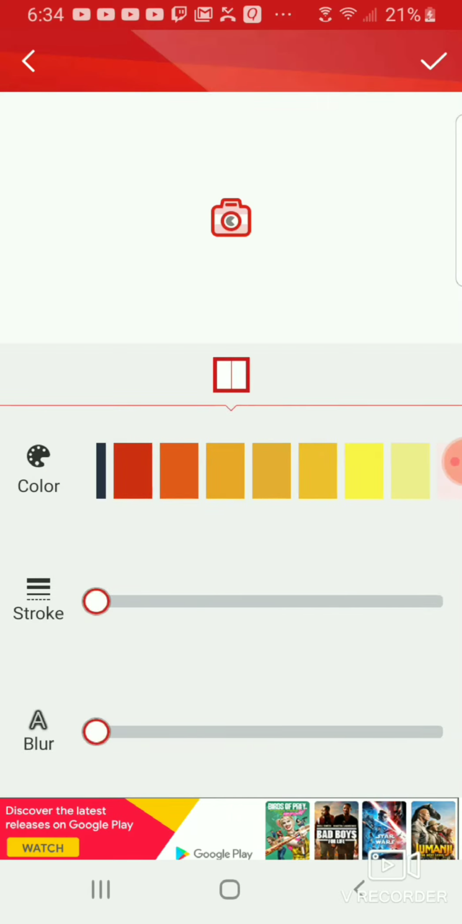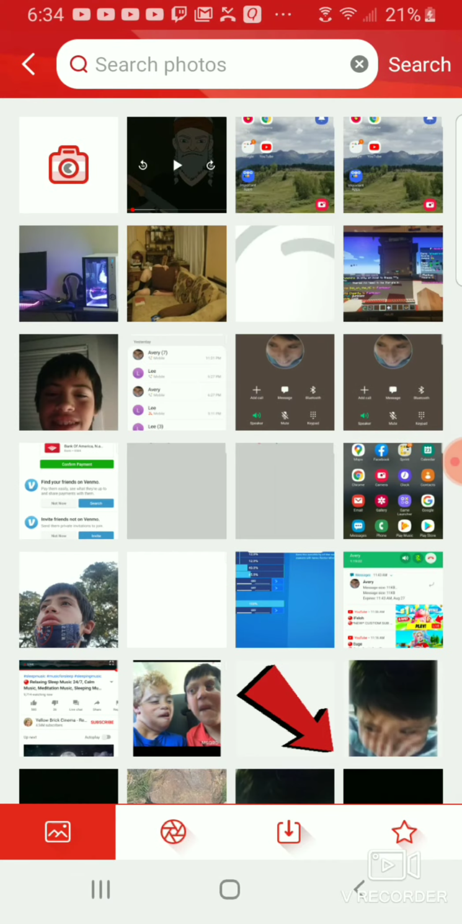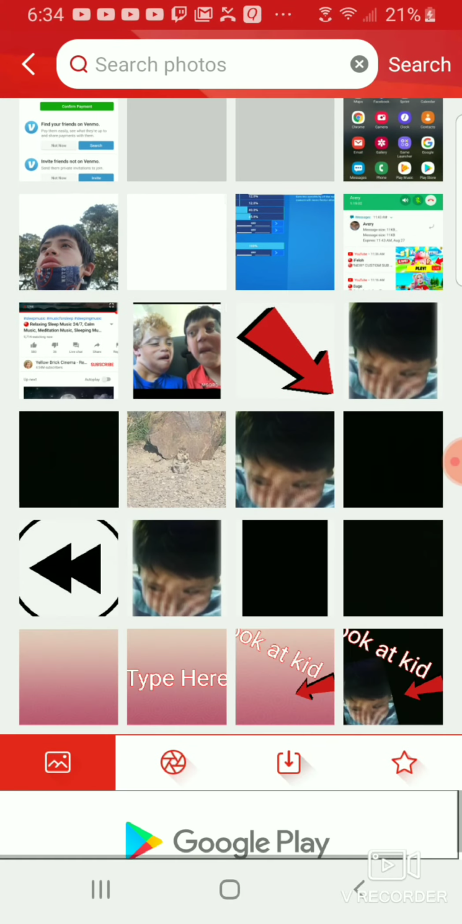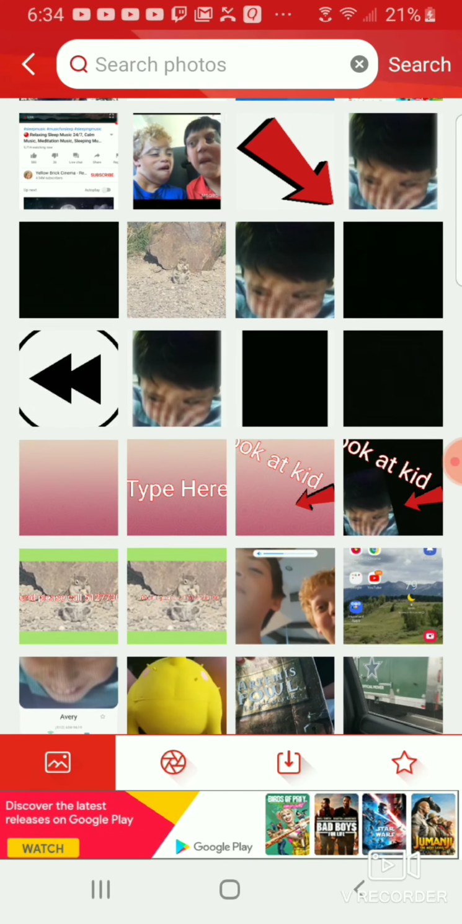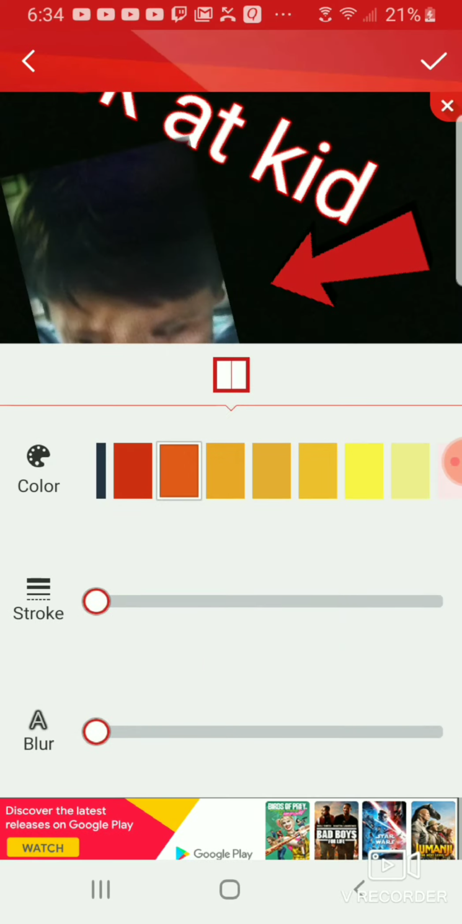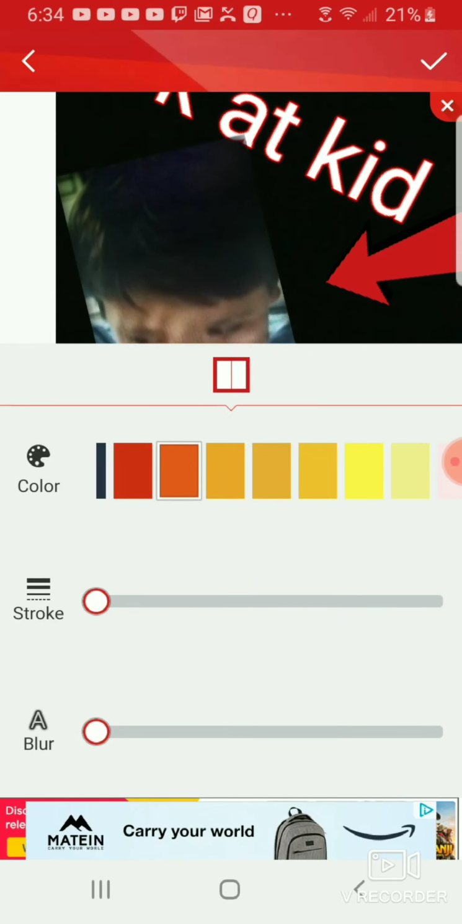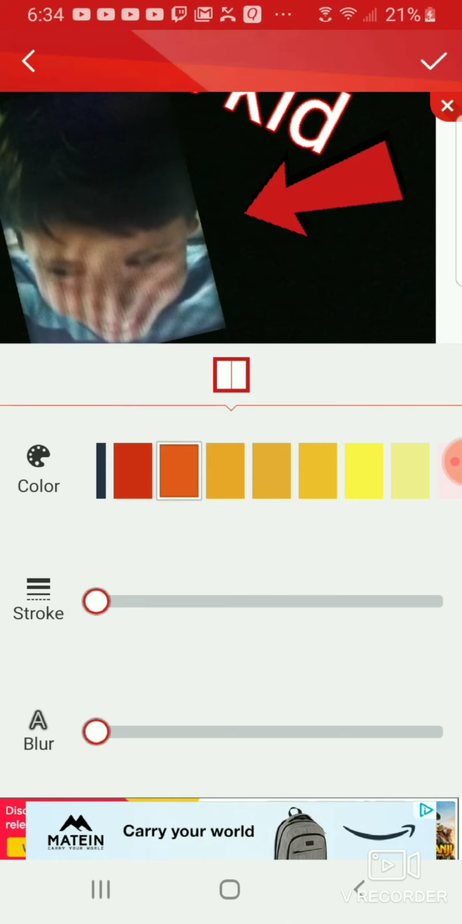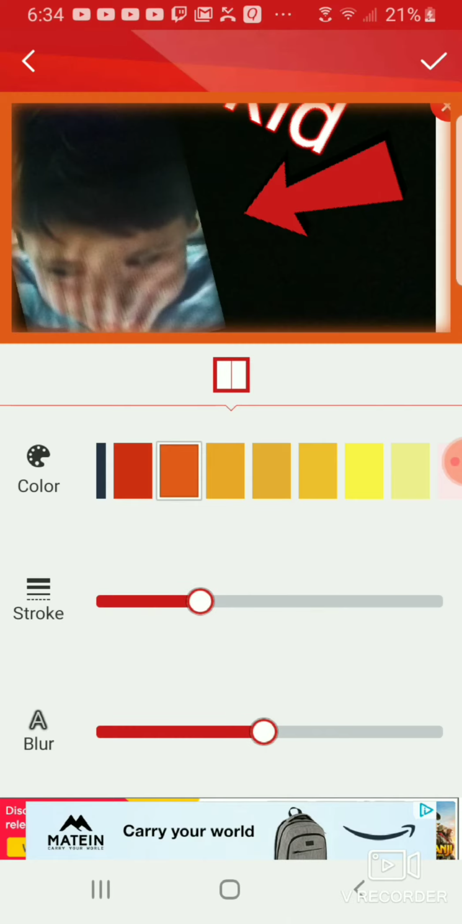You can add color. Like, this is what I made. And add stroke, like a blur.